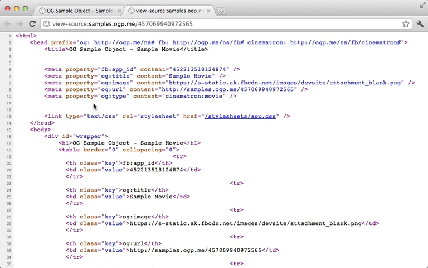Now this is really handy because when you pass in a URL to Facebook, it will need to be able to access that and parse out these meta tags, which can be difficult to do in your development environment. So you can just use this sample page as a little data that you pass to Facebook.